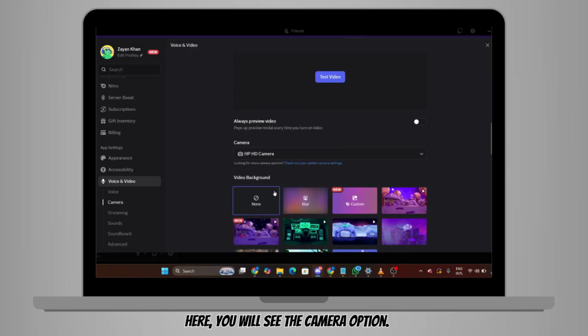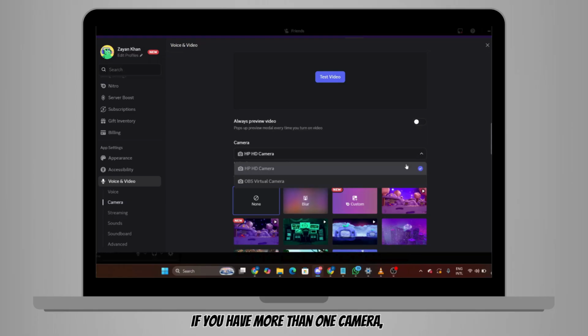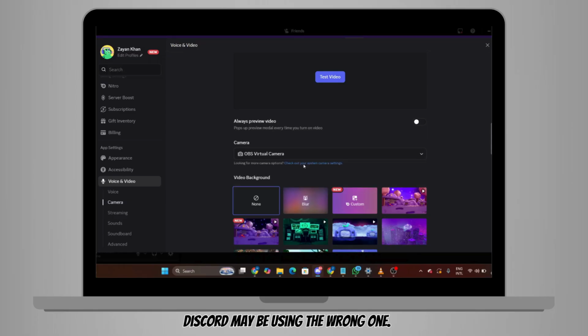Here, you will see the camera option. Click on the camera drop-down menu. If you have more than one camera, Discord may be using the wrong one. Select the correct camera from the list. As soon as you select the correct camera, you should see the preview working.